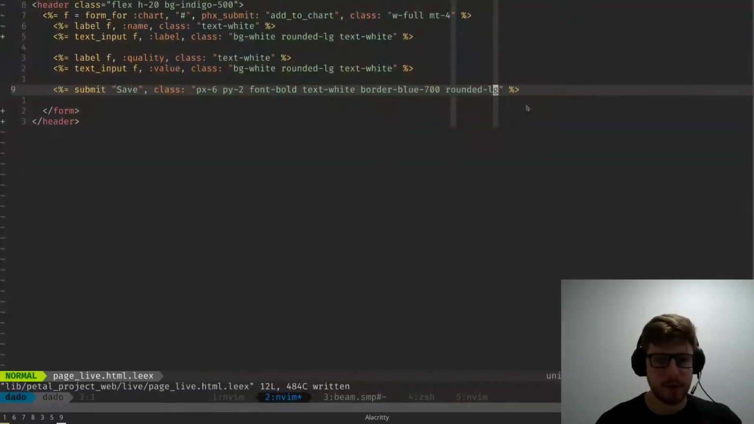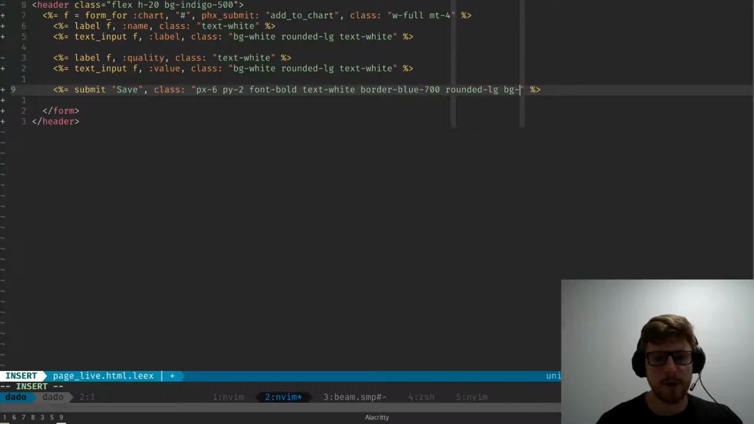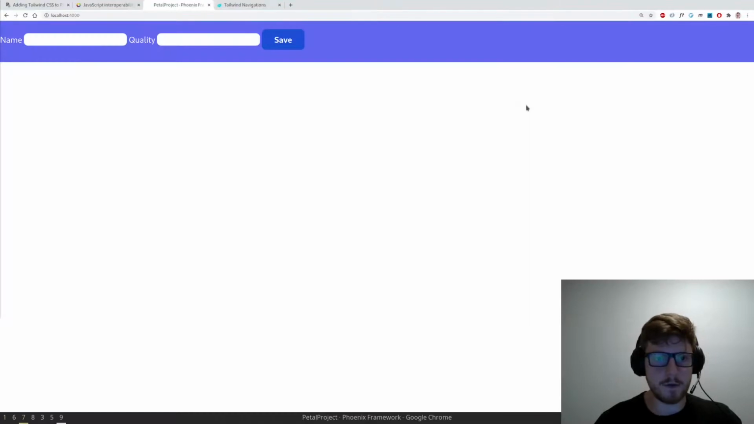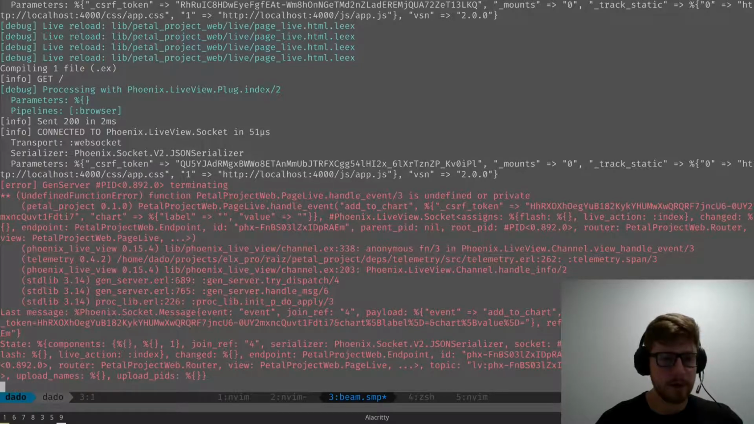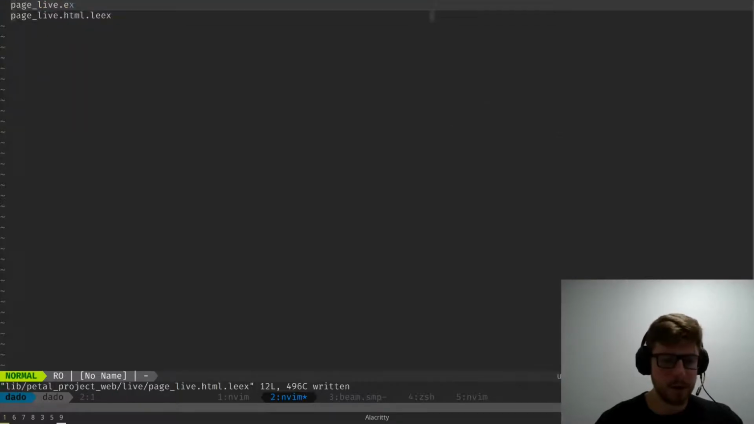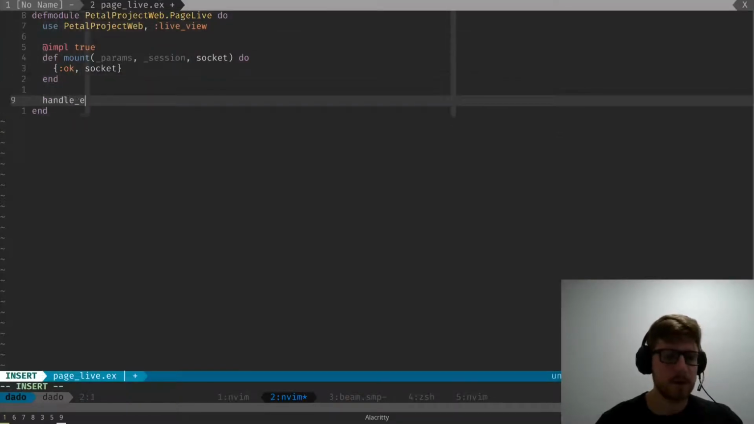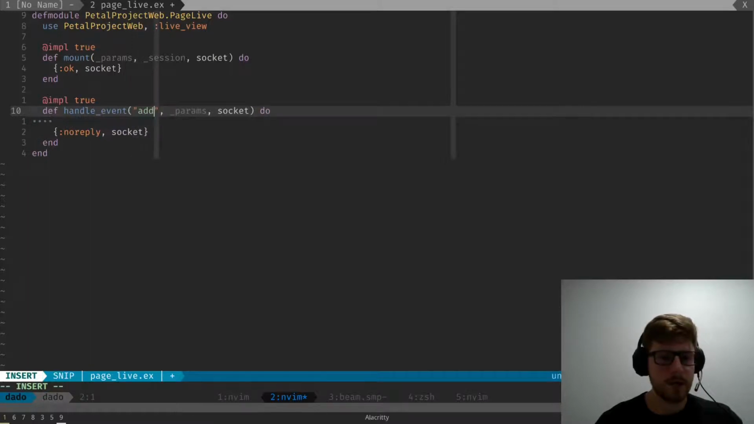Let's check. I think we have the BG. For some reason, let's put BG here for the moment, BG blue 700, so that it stands out a little bit. Okay, I think we're good. We have a form. If we click now on this save event, we're going to receive an error in our console saying that we don't deal with this add to cart in the socket in the page live. So let's add this right now. Let's go back here and create a new event.